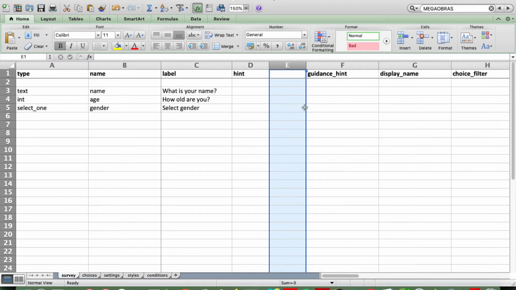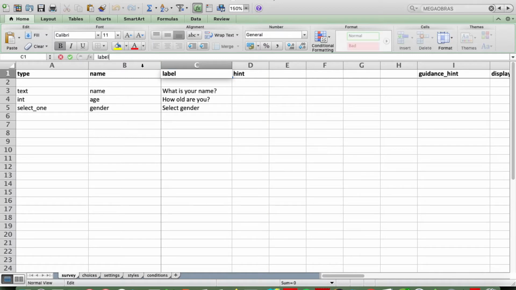And remember, you have to create a label and hint column for every language that you use. So the first thing I'm going to do is actually name our default language. So it's going to be English. And I'm going to specify a language code, which is going to help the automatic translator decide how to do the translation.